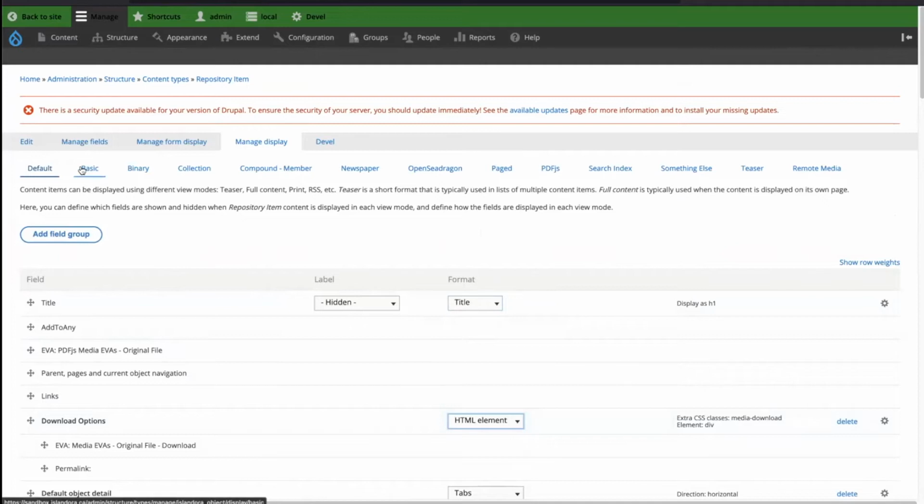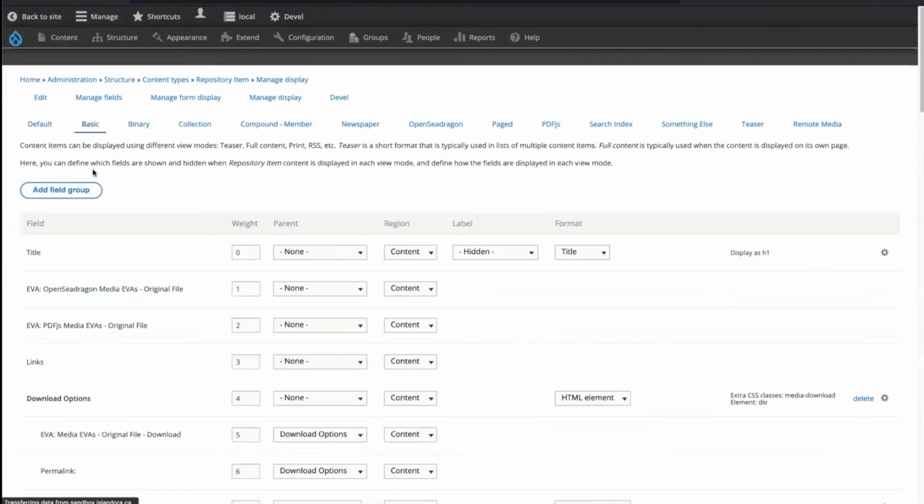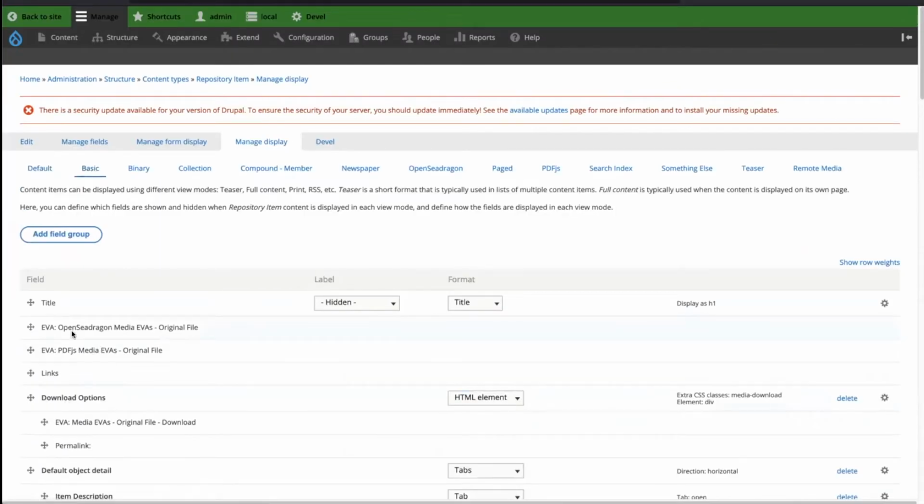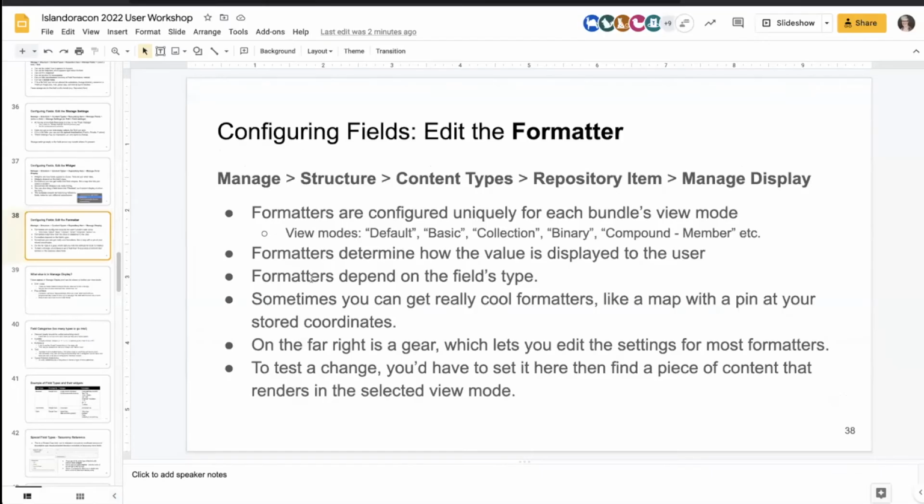Change what's called the view mode. And these are the things that run along the top, like basic, binary, collection, compound, member. Each of those has a totally different order of your fields, set of fields that show up, different formatters. All of that stuff is flexible and is saved per view mode. And supposing you have a geo-coordinate field where it's just saved your coordinates in text, you might have a formatter that shows that location on a map.